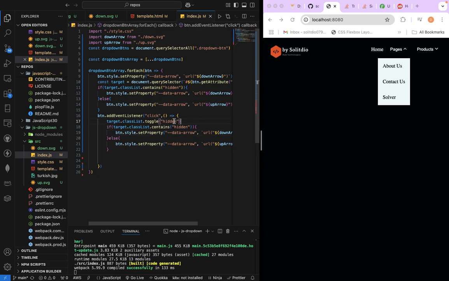Toggle hidden means that if hidden is there, remove it. If hidden isn't in the list of classes, add it to the list. That's it. The class list is here. So add hidden to the class list if it's not there, remove it if it is there. That's what it does. And that's it. That is all the JavaScript is doing.